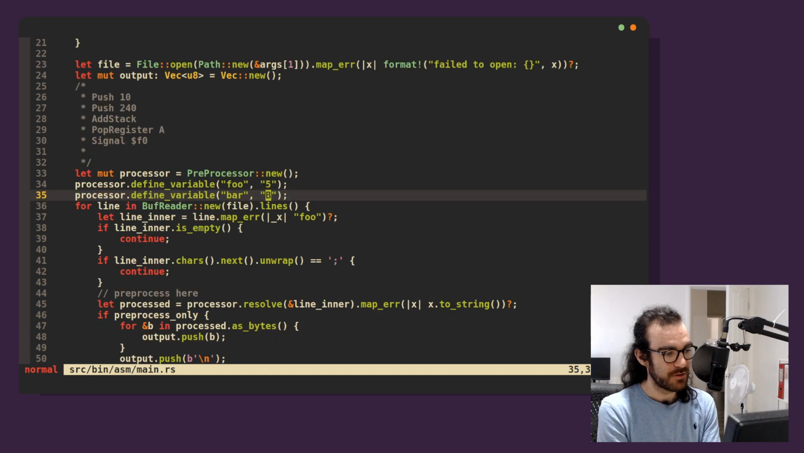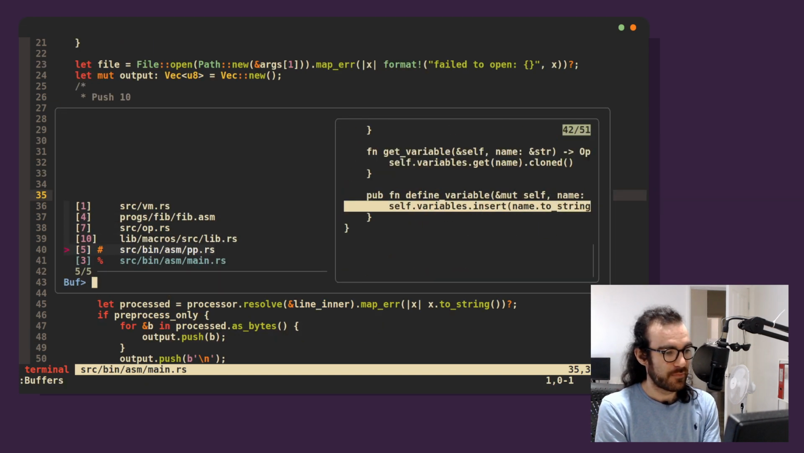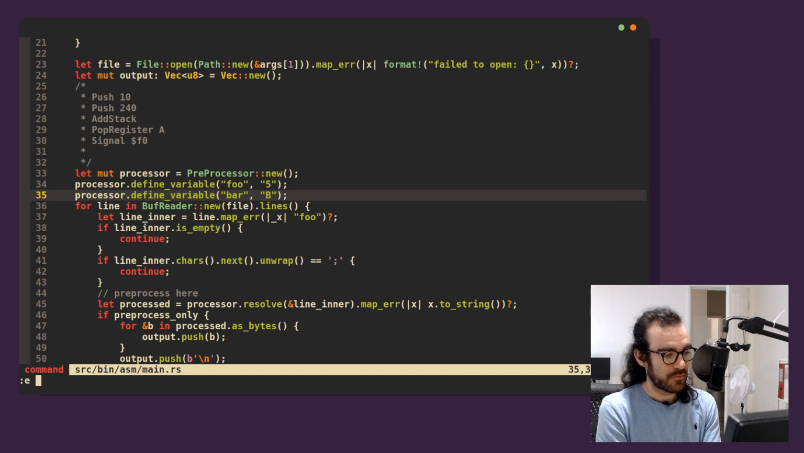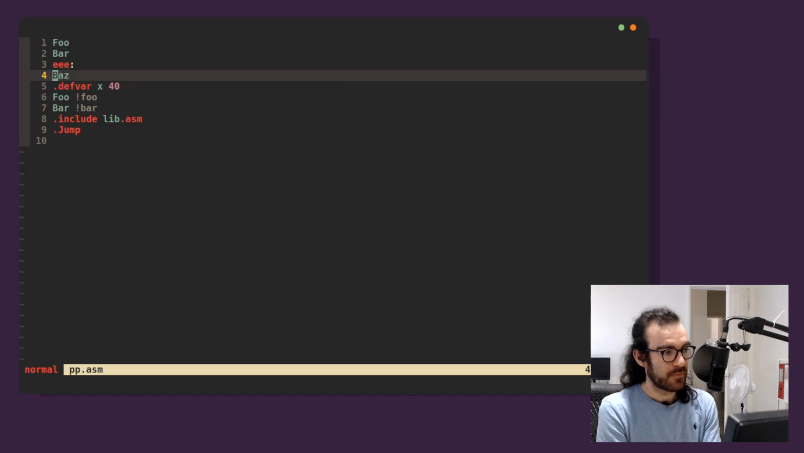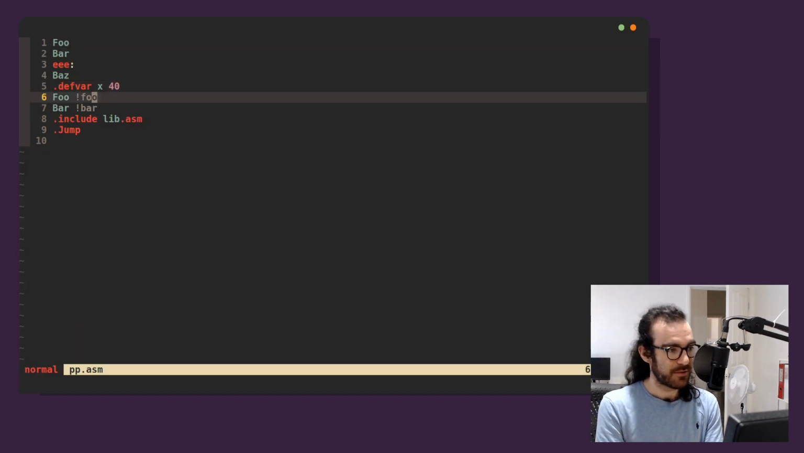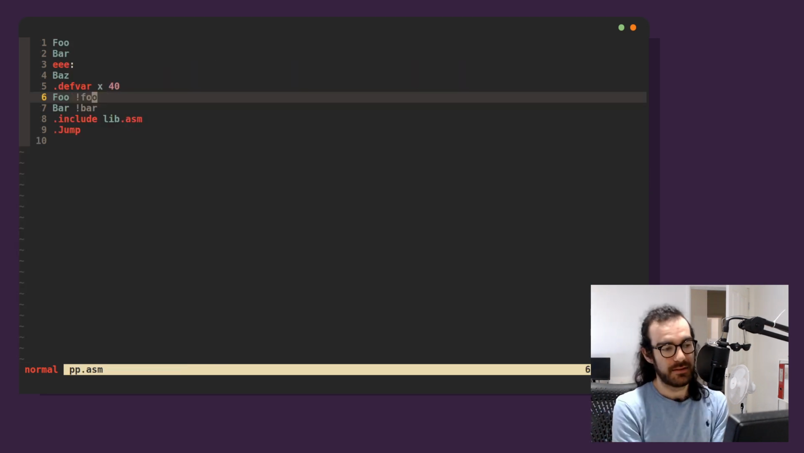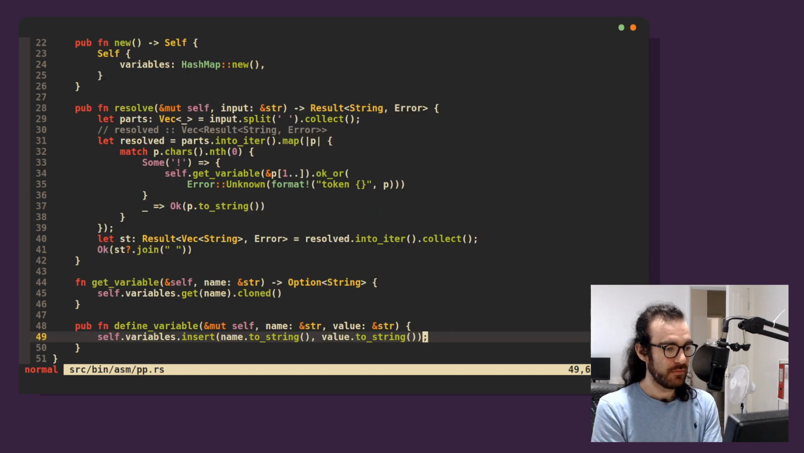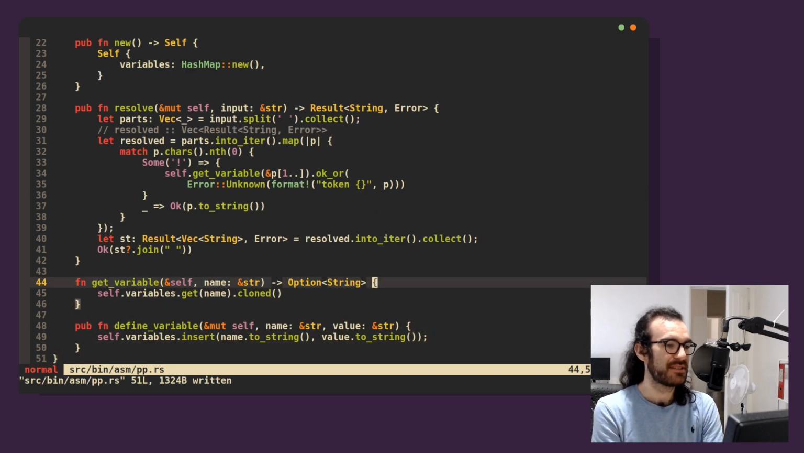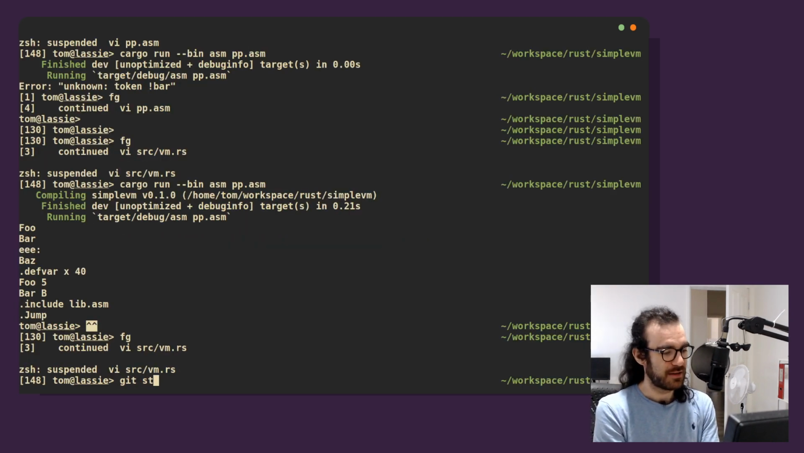So let's just remind ourselves what's going on here. Where we see exclamation mark variable name, we substitute it with the variables that we define here. Excellent, excellent. Let's head back into our preprocessor. Let's actually commit here.